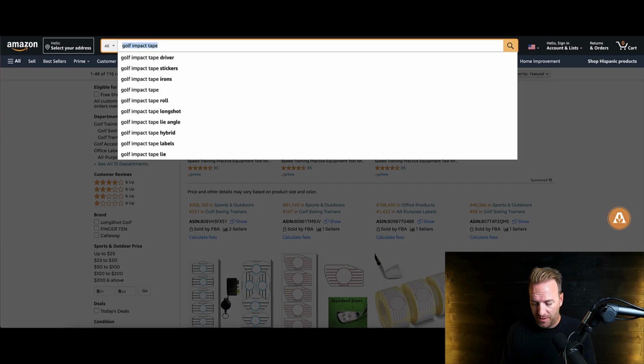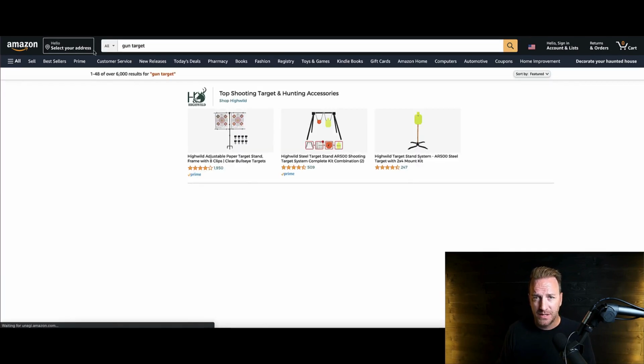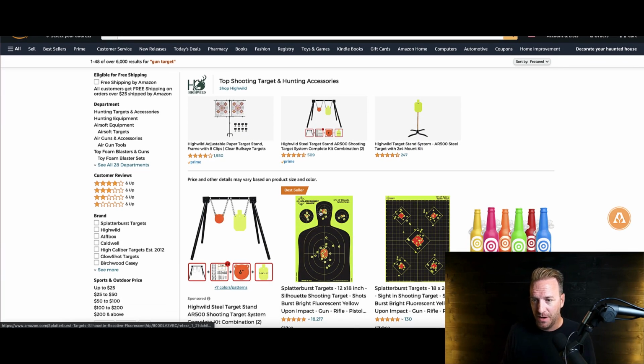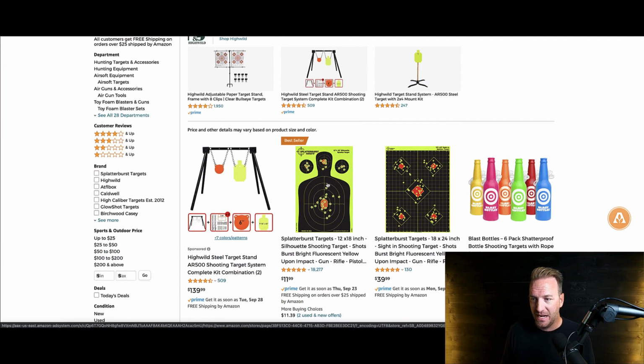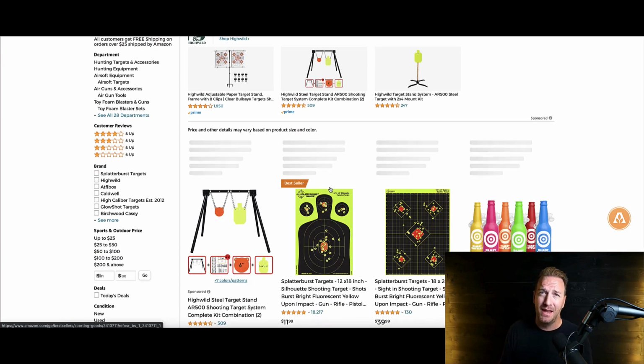And just real quick before I go on to the next thing, you can see what I mean by this gun target stuff. This is what I'm talking about: if we could create something kind of like this that really pops for the actual impact tape, that could be interesting.